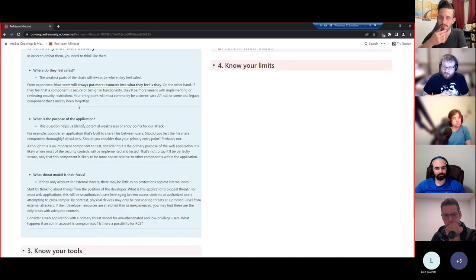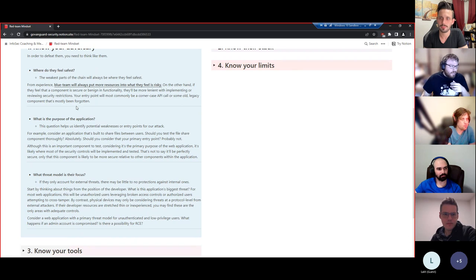What's the purpose of the application? Again, look for what they don't expect. If the purpose is to upload files, that's probably thoroughly tested. I would take a look at it, obviously. You want to make sure that there's nothing obvious that they missed. But relative to the rest of the application, the primary function is normally going to be most protected just because it's the forefront of their thought process.